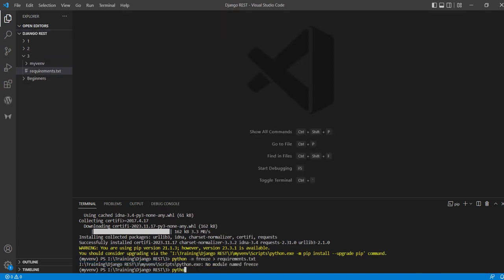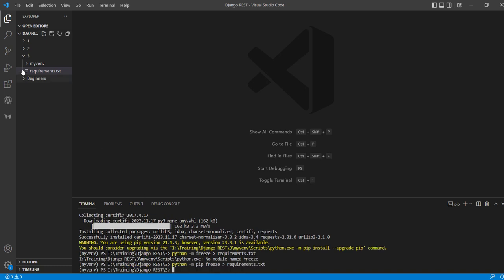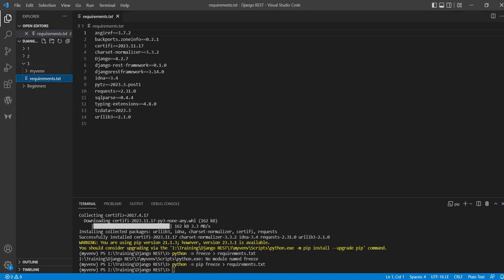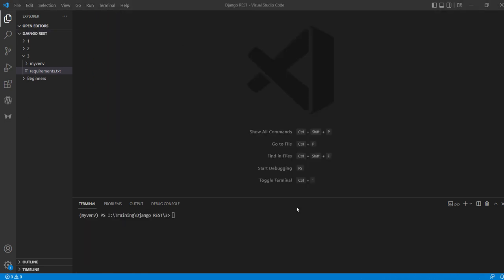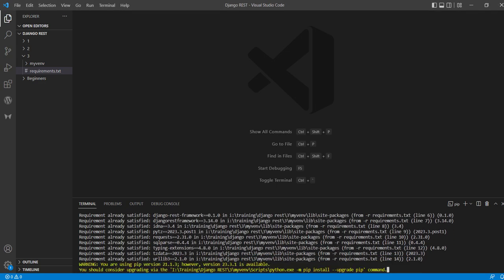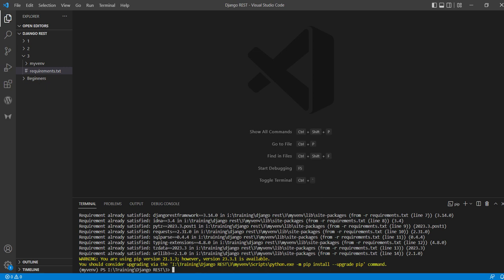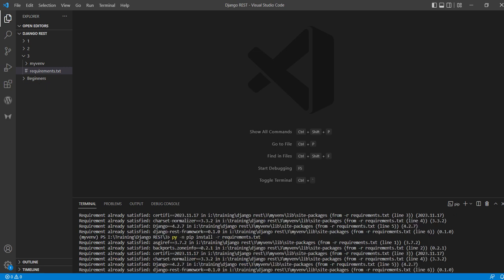Okay, and let's freeze: python -m pip freeze > requirements.txt. Okay, let's see our requirements file. Lots of requirements have been created and saved. And while migrating the project, you can install the dependencies from the requirements.txt file with pip install -r requirements.txt.